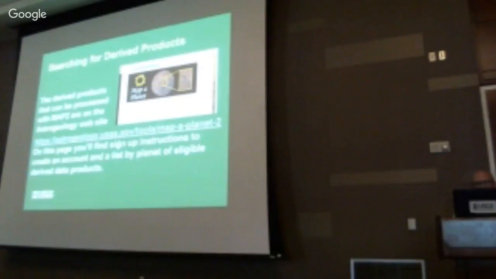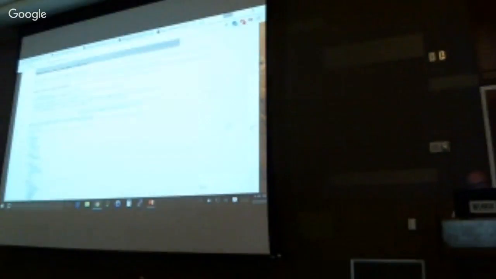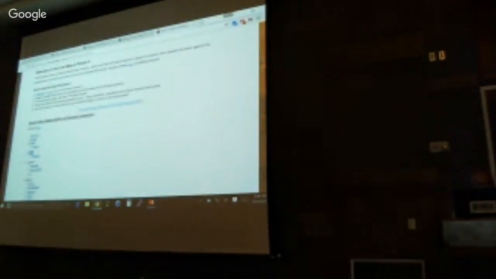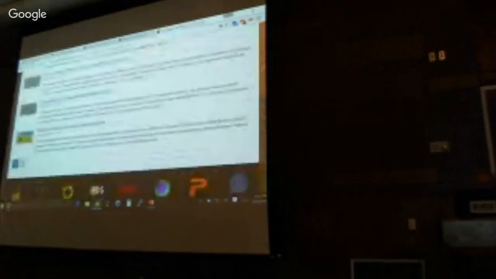This is a shortcut to go directly to the tools page from Map of Planet 2. And so this will actually give you planets and then the list of products that are available for processing on those. These products have been made eligible for processing through the web service.